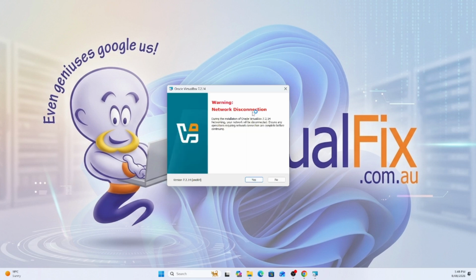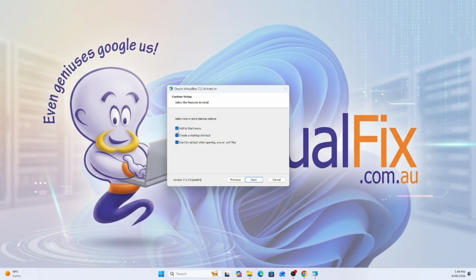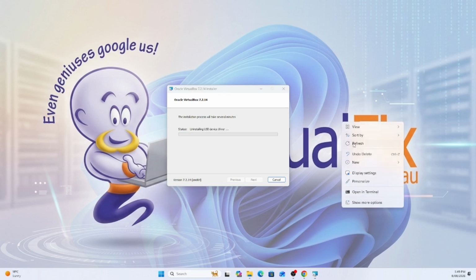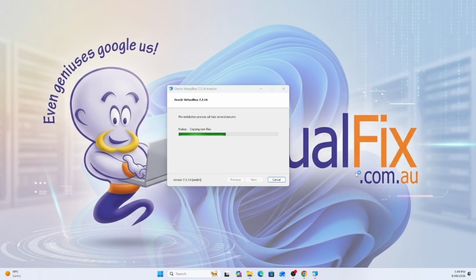Next. Warning, network disconnection. Okay. So just be careful with this one. Okay. Yes. And the add menu, no, I just want to create a shortcut and the default opening file here. Next. Install. In the meantime, let me sort something out, but not touch the mouse.